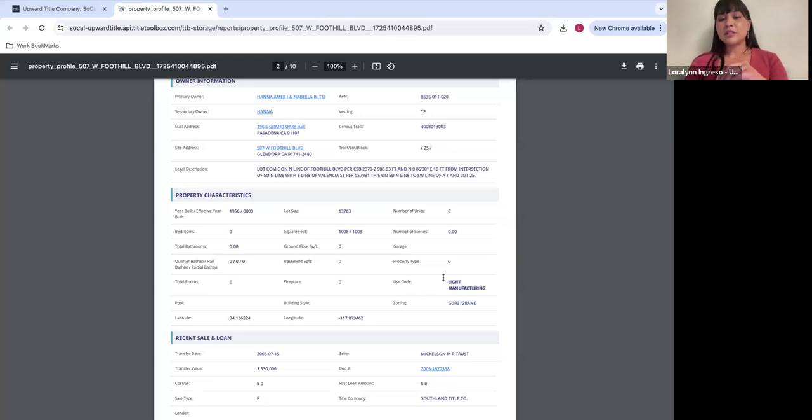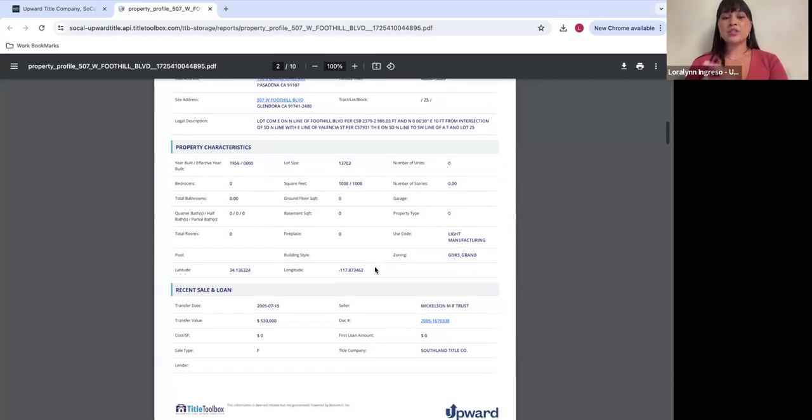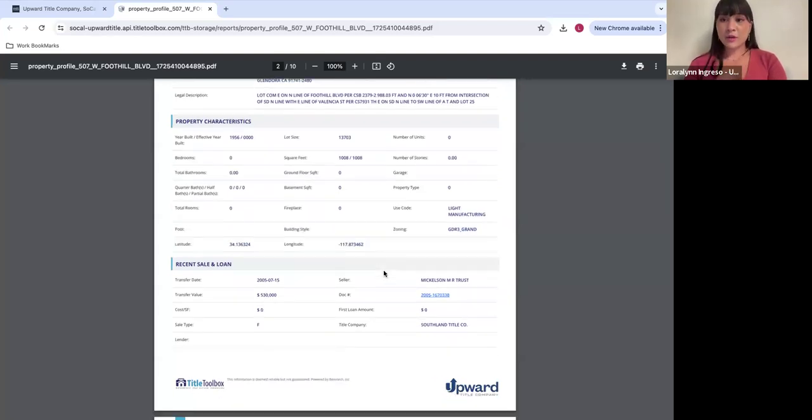Light manufacturing is the use code, it says square footage, all that good stuff. If this were a residential property, it'd go ahead and tell you the beds, the baths, if there's a basement, if there's a pool. And then down here, you see latitude and longitude. I like this feature of latitude and longitude when dealing with vacant land properties.